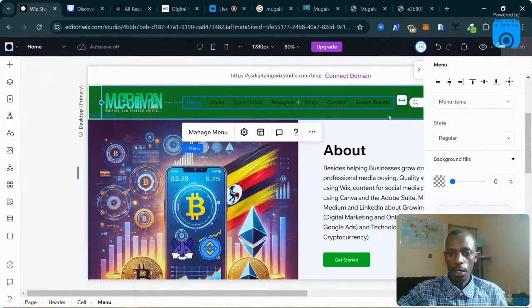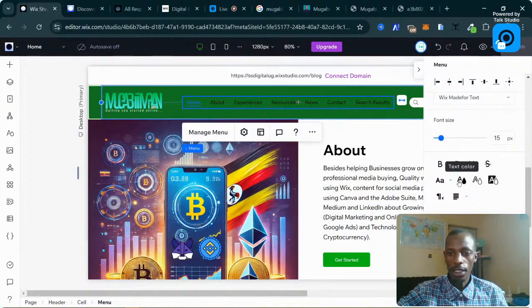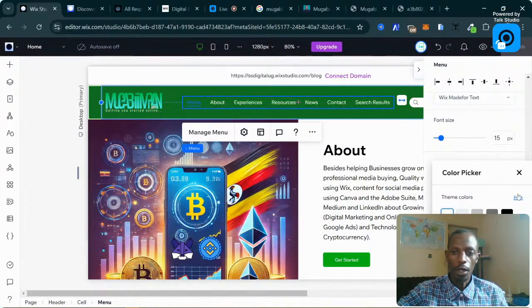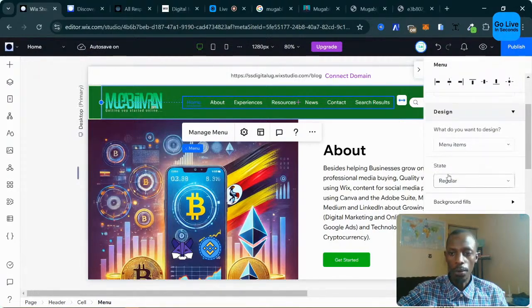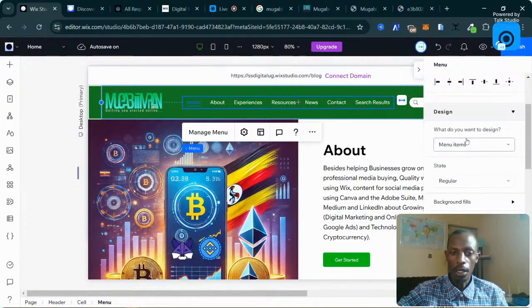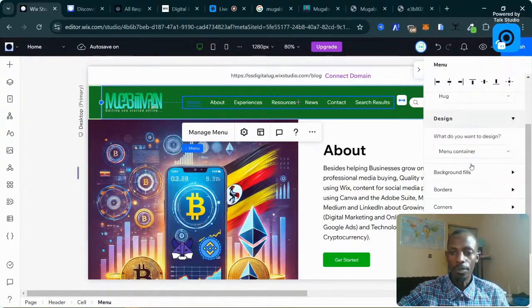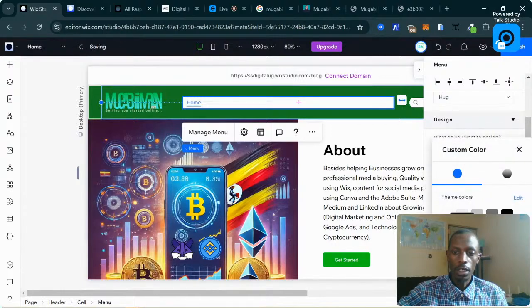Okay, so go look for the text color and choose white for now. Then scroll back to the top and look for, from the design, menu items, and then there's also the menu container, which you can change the colors. Let me show you the menu container. If you go to menu container and go to background fill, I can put in any color. That's the menu container. So you can change this color to whatever.